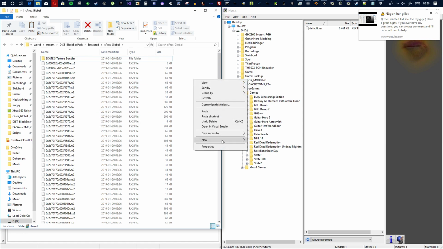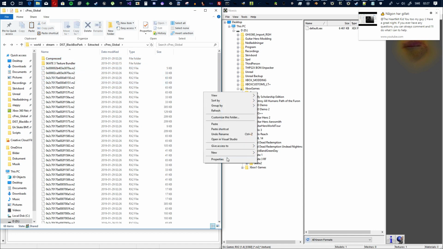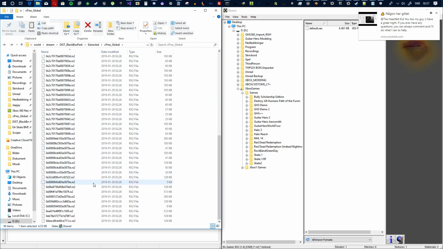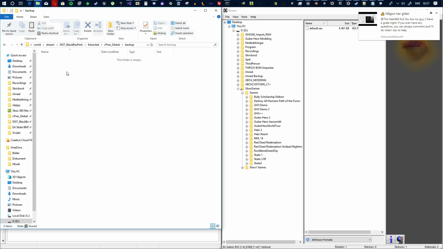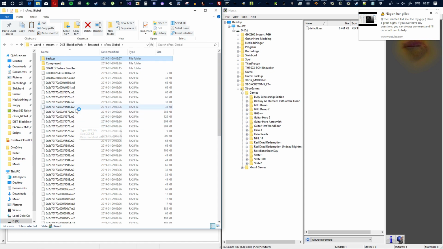Then what you want to do is make a folder in here and call it compressed. And that is where we want to put the compressed files that we have modified. So just to make things easier as well, make a folder, call it backup in here. Back all of these up. I guess you could have just named the renamed folder backup. So yeah, too late now. Okay, so copy them into backup, and there we go. So you have a backup of all of these files.